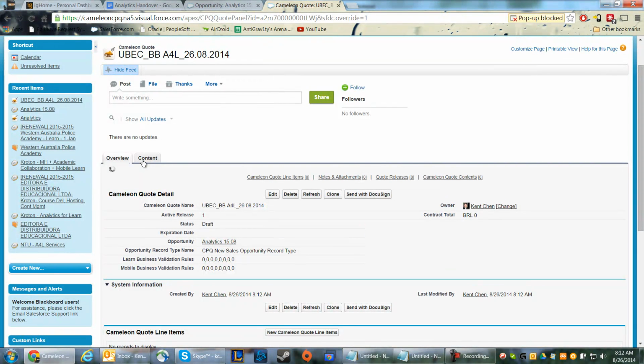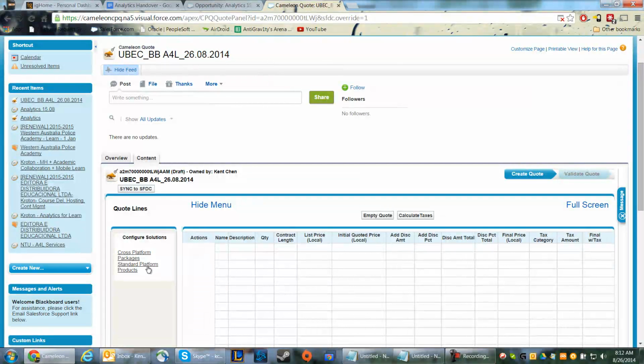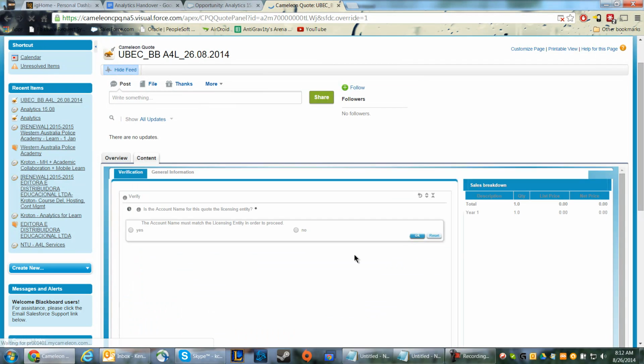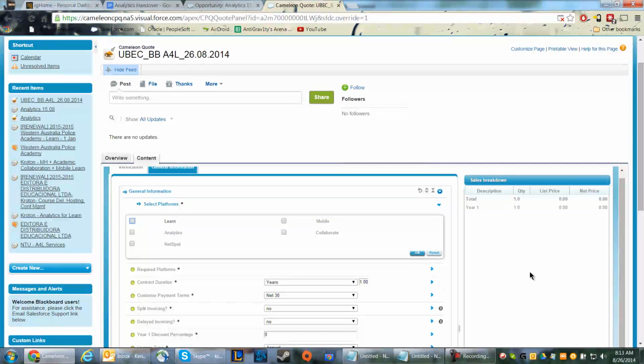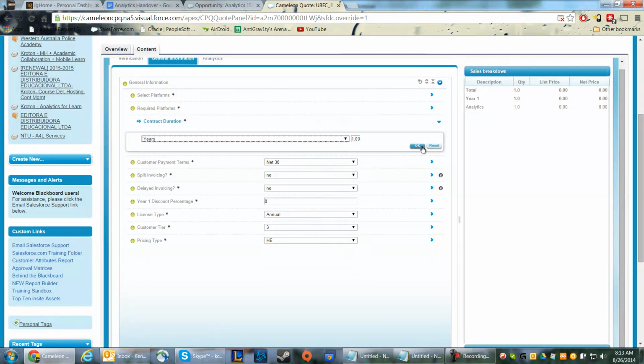Let's start adding content to it by clicking on this content tab. And we will go ahead and say standard product platforms. All right, so this is where we need to start adding things. We get a couple of introductory questions first. Does the account name match the billing name? Yes, it does. Click OK. Which products are we trying to license? We want to do analytics. Click OK. It's very important to click OK through every single one of these steps, even if nothing changes.